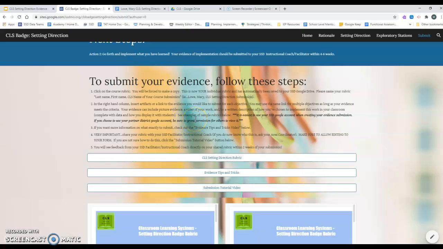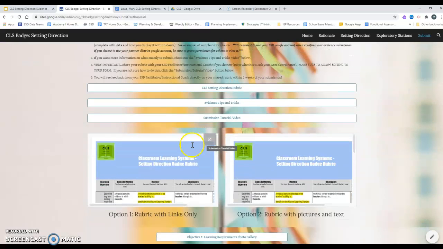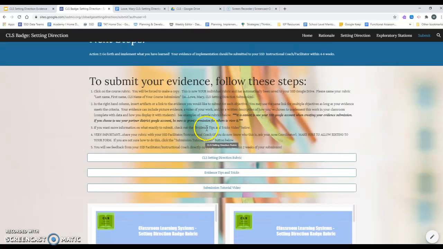See examples of sample rubrics below. So there they are. If you want to take a peek, feel free to visit. Now this part looks important. It says it's easiest to use your SSD Google account when creating your evidence submission. If you choose to use your partner district Google account, be sure to grant permission for others to view it, and we'll kind of show you how that looks in a minute. But since it says it's easiest to use the SSD Google account, that's what I'm going to do.